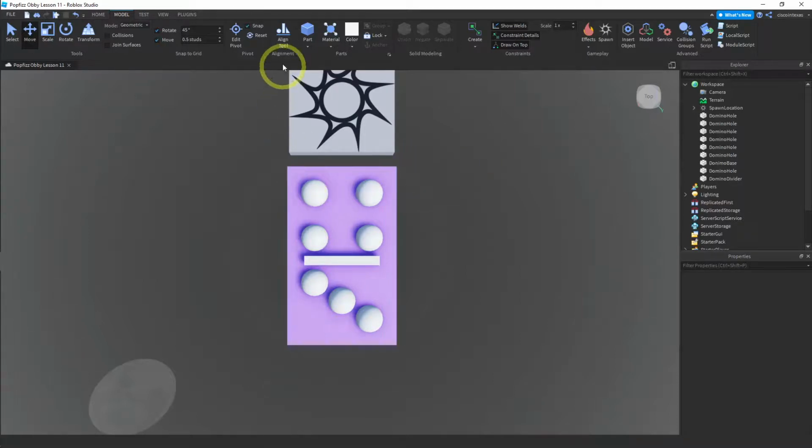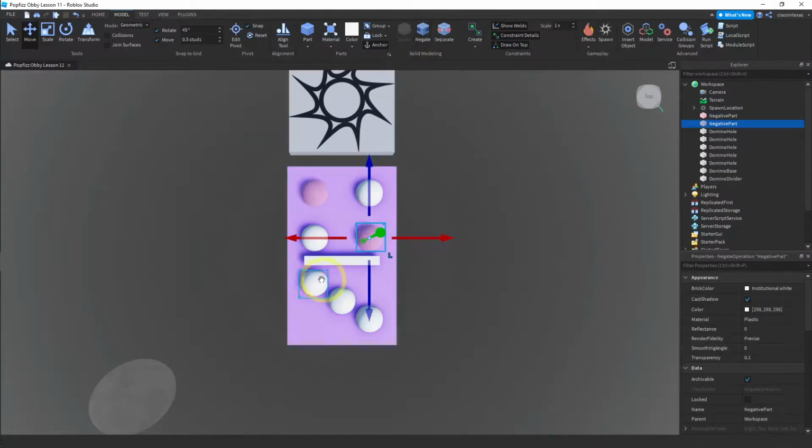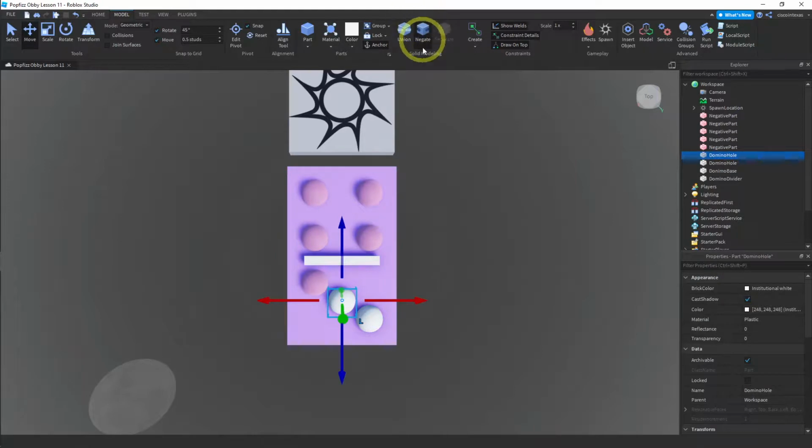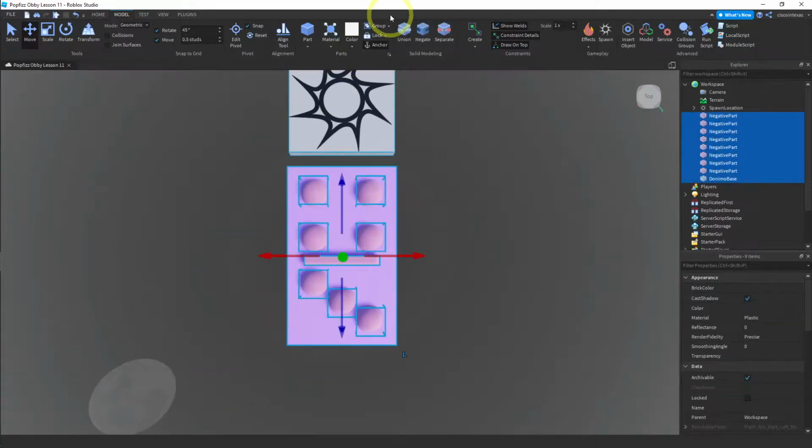So I'm just going to select each of these. I'm going to go back to the model menu, actually already in the model menu. And I'm going to click on each of these and negate them. Okay, I've got them all negated. And now, see how they've turned into negative parts over here in the Explorer. And now I just want to select everything and hit the Union button right here.